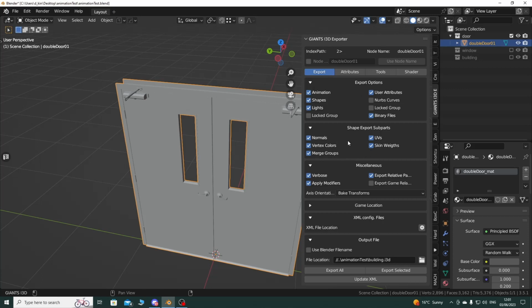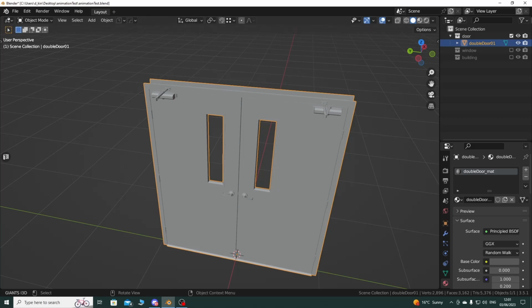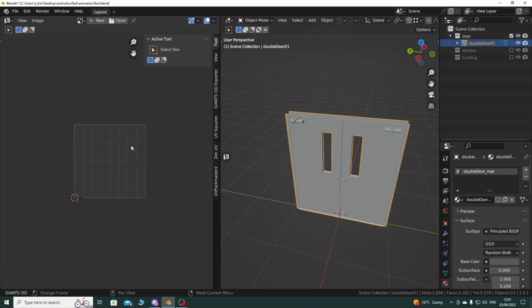Now, I am using Blender version 3.5.1. As far as I am aware, all of these features for the Giants i3D exporter work. The only thing that you will not have in any version above 2.93 is the vehicle material array.